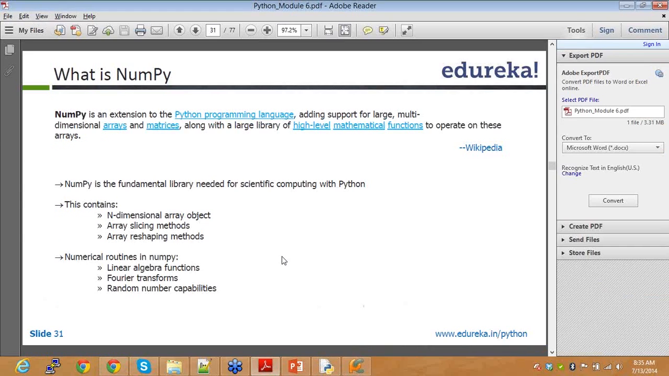Numpy is an extension to the Python programming language, adding support for large multi-dimensional arrays and matrices. Okay. You are using sudo, right? Superuser here. Sudo will ask you for the superuser password. Is that okay?